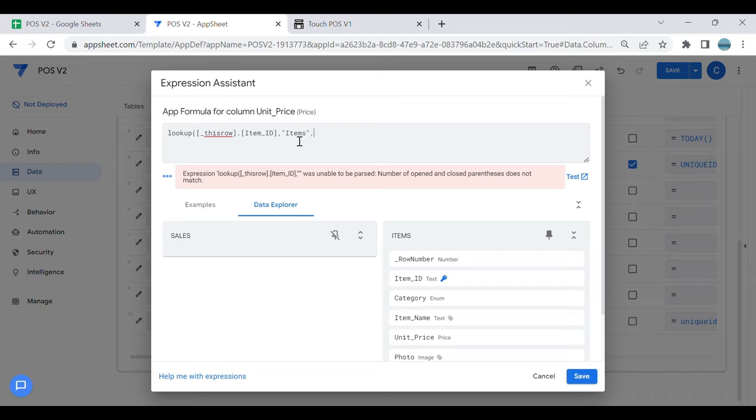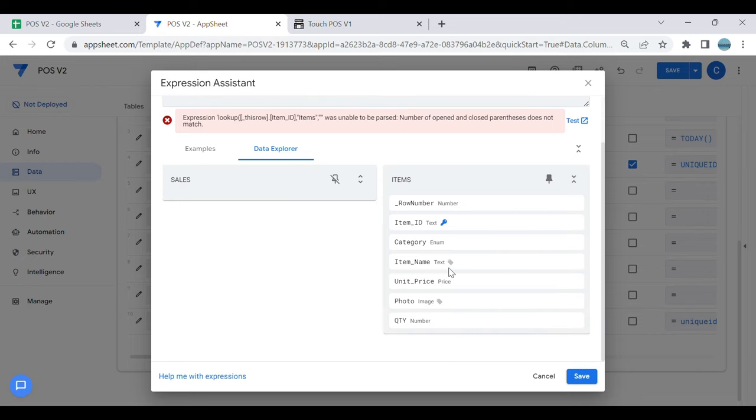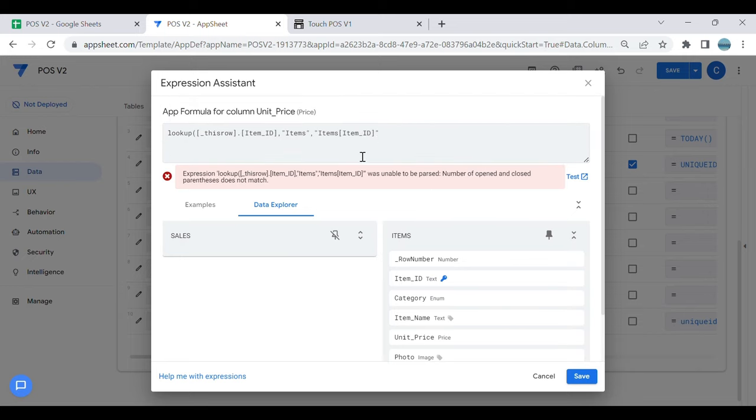Then which column do we need? We're going to look up in the items, so we will look up in item ID. So I'm going to insert it. So item ID, and then what is the result column that we need? So we need the unit price. So I'm going to just copy this. Right, it should be all good.